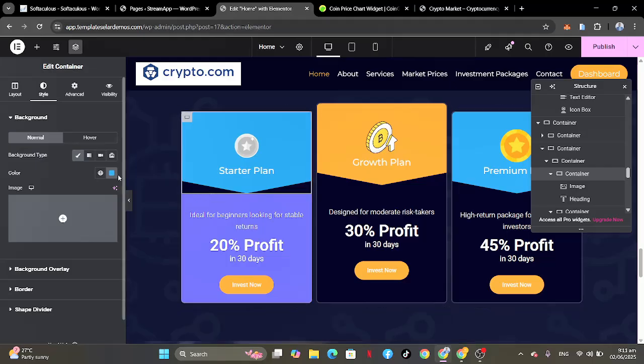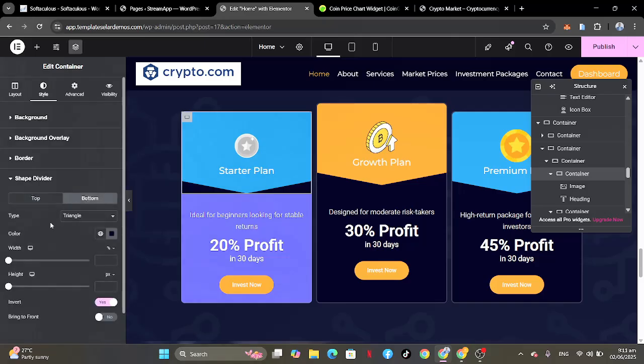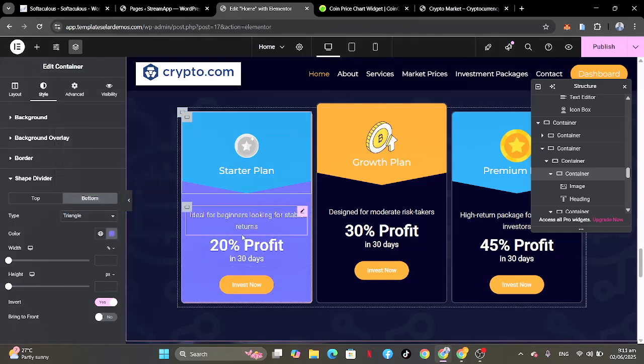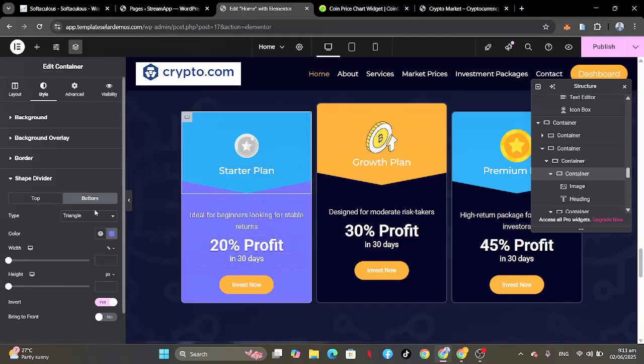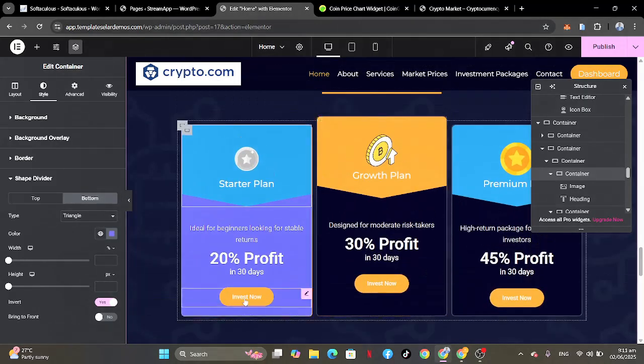So what I'll do is I will just click on this one that contains the image and this one, and then come to shape divider. Okay, then come to the bottom, and as you can see over here, this is the bottom shape divider. I can just come over here and change it, and as you can see, now I have everything the way I want it. Okay, so you can just play around with it, change anything that you want to change over here.